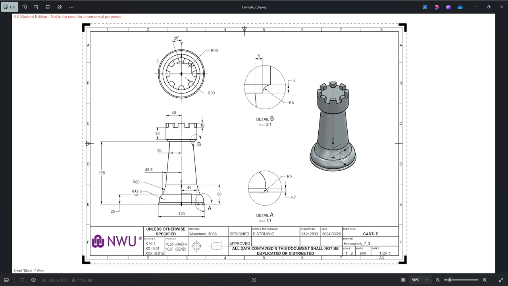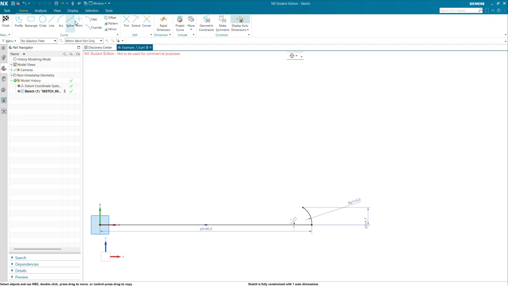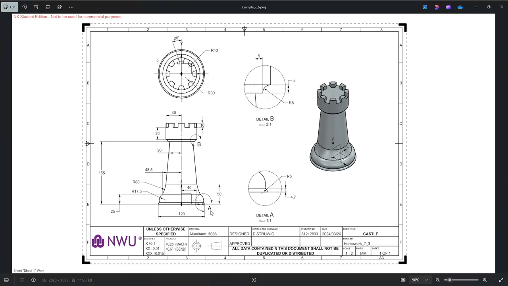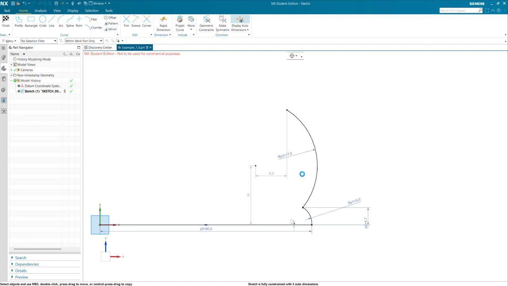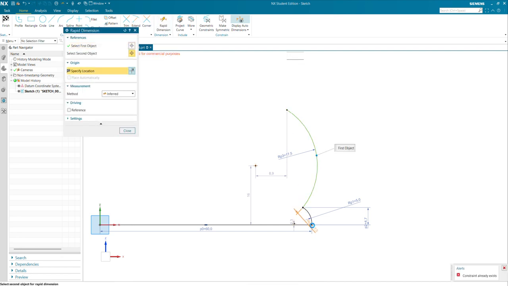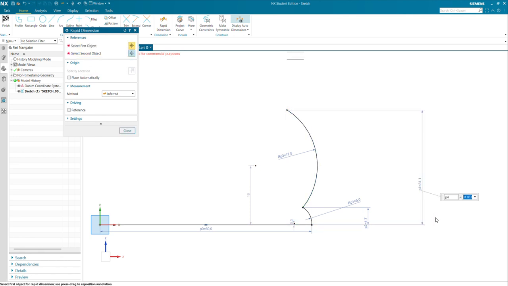So the next curve is that curve of radius 17.5. So once again, arc by 3 points, 17.5. It's something like that. Not like that. Let's just undo. 17.5. Okay. So that's the only curve there. The height from the bottom to the top of that curve needs to be 25. So I'm going to specify that from that point up until this point needs to be 25.